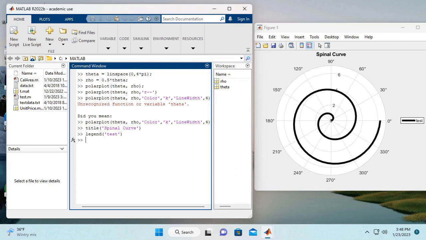The only two functions that you cannot use in polar coordinates are xlabel and ylabel because they are specific to the Cartesian coordinates.